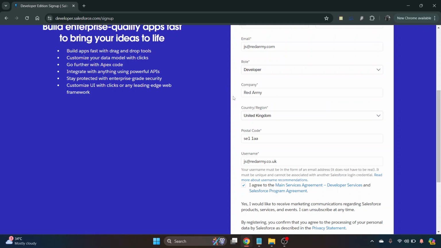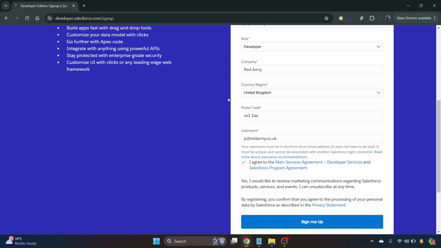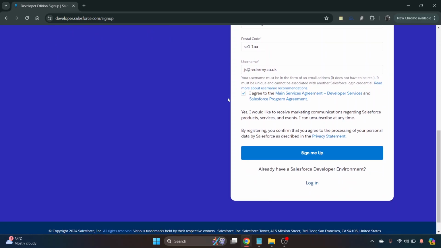I'm going to put this as developer, and then your company name, as well as your region and your postal code, and the username. This has to be in the form of an email address, but again, like it says here, it doesn't have to be real, just has to be unique, and that's your username.